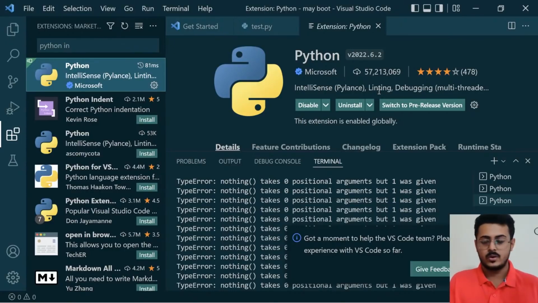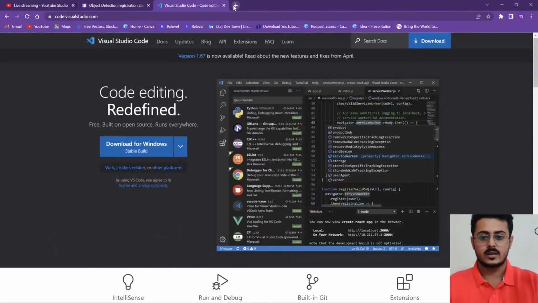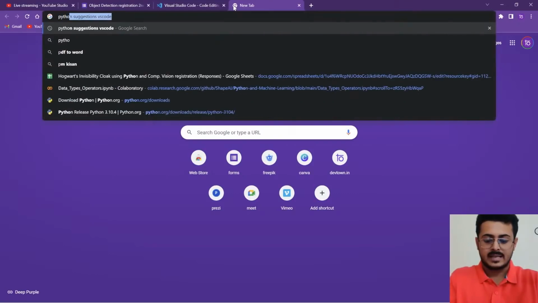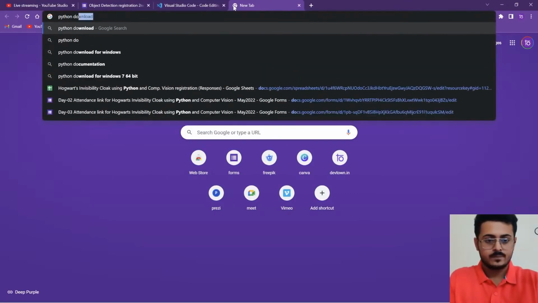If you are not able to remember it, come back to the video. This is a YouTube video. You can just scroll back, watch the video again. This was the extension that I needed to install from right over here. Once you have completed this, then again go back to your browser, search for Python, and then download.